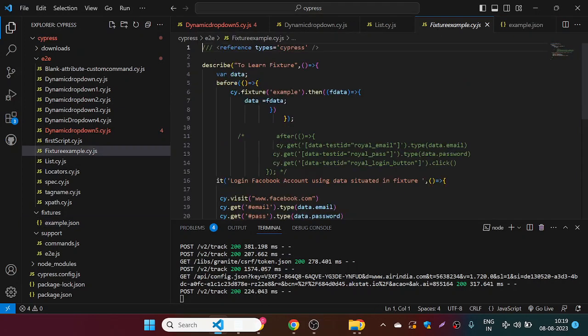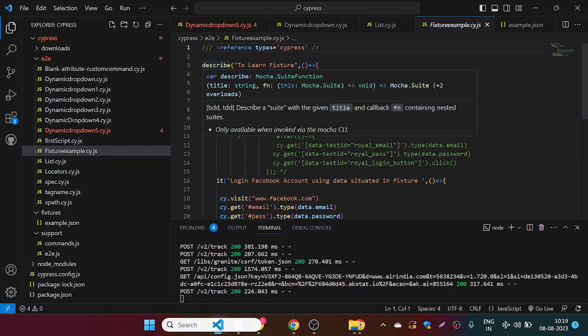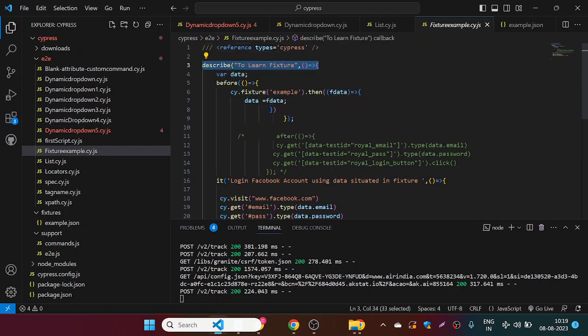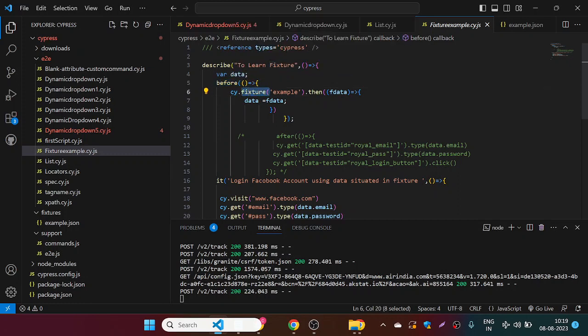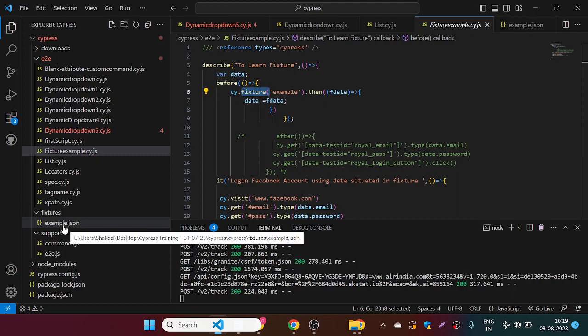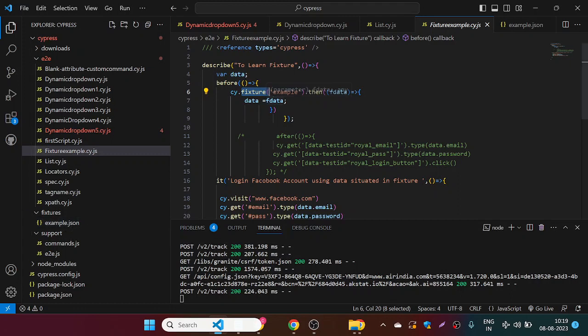Now see carefully here. This is the describe block. Inside describe we have defined one variable, data. And this one is a before hook. So how to define fixture? We can define fixture by writing cy.fixture. Now this is accessing the fixture. Inside the fixture folder, you can see example.json. So what is the name of this file? Example.json. So put example here.